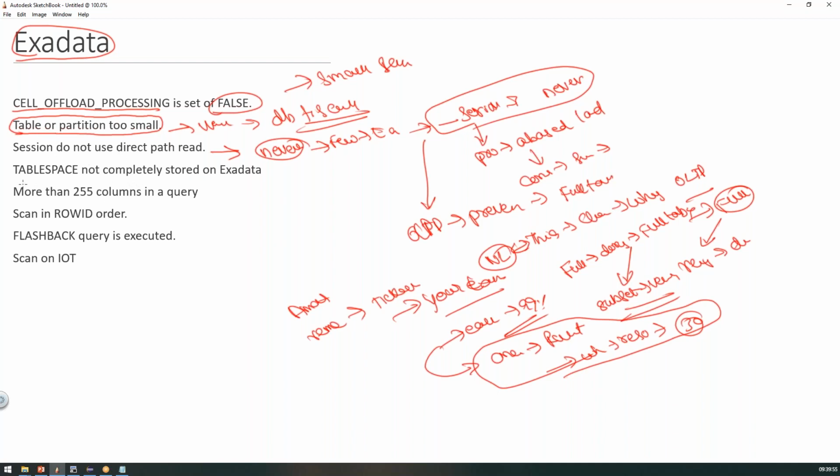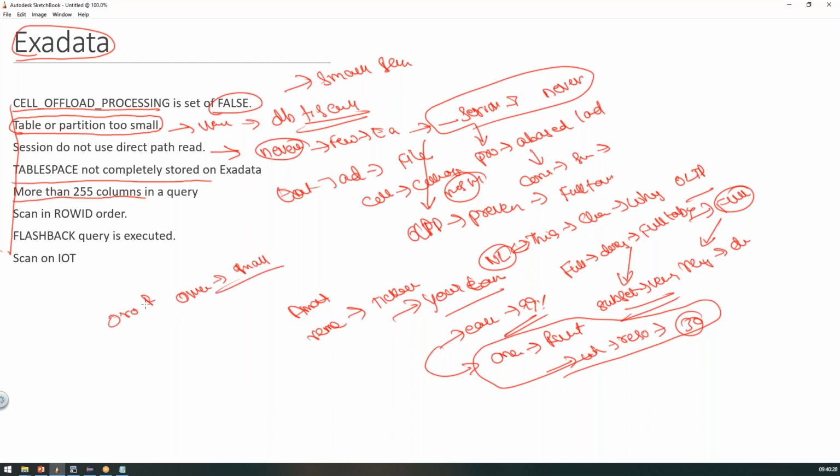So let's move on. If you have a tablespace on Exadata environments wherein a data file is sitting on a file system and a data file is sitting on cell storage, in that case also cell offloading will not happen, smart scans will not happen. These are all the cases wherein your smart scans do not happen, guys. If you have more than 255 columns specified in your query, in this case also the smart scan will not happen. If you are ordering the results by row ID, in this case also it does not happen.